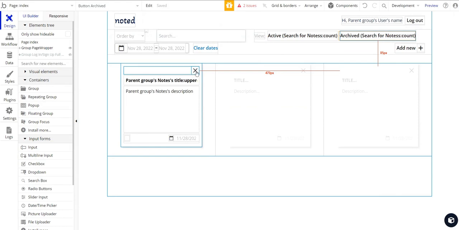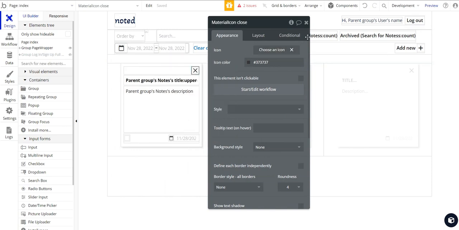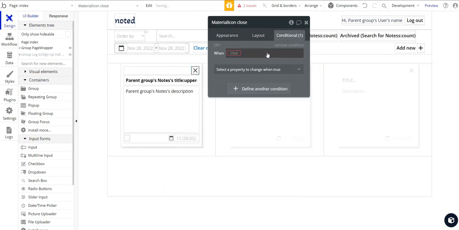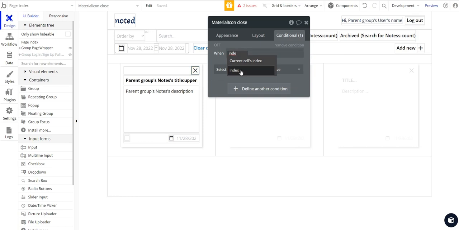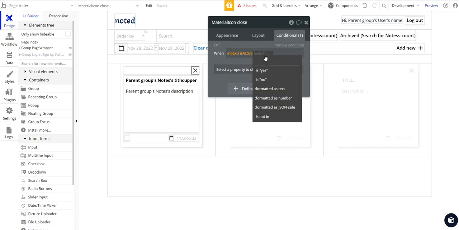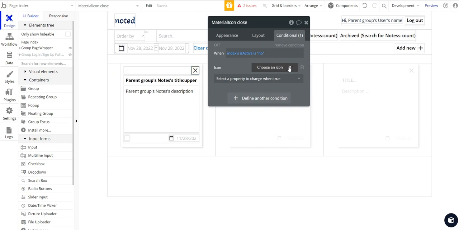We also want this remove icon to be a different icon when the state is archived. So double click in the conditional, we'll define a new condition. When Index's is active state is no, we'll search for another icon. It will be return icon.